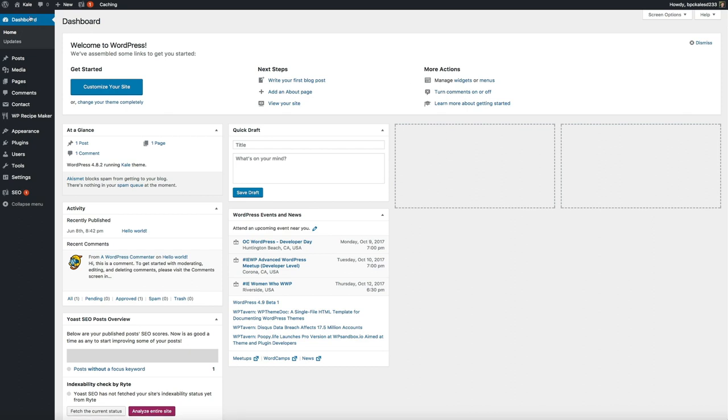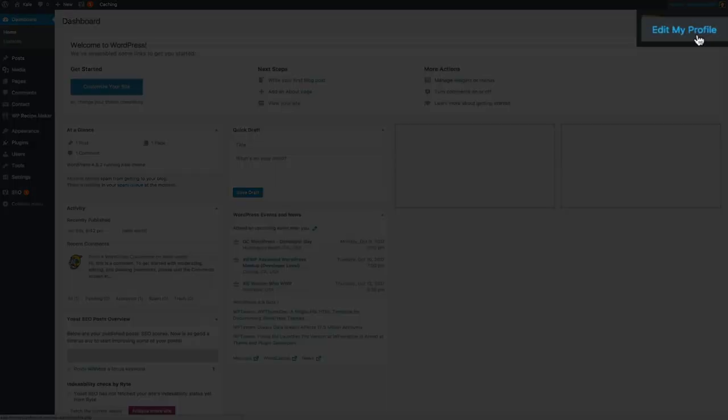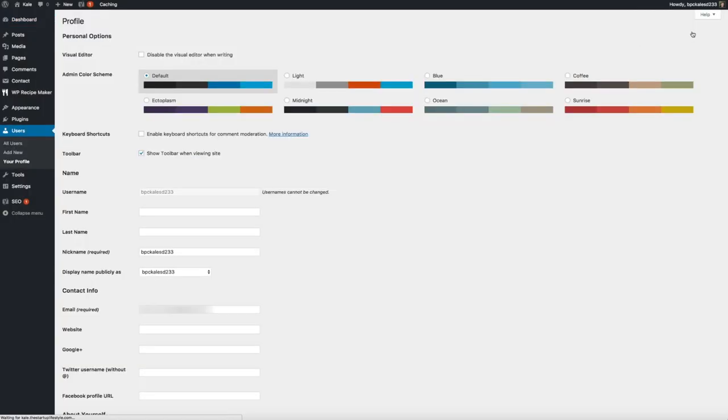So when I say that we're changing the display name, we're essentially changing the way our name is displayed across our blog. So the first thing you want to do is hover your mouse over your display name in the upper right-hand side of the screen, and then click on the Edit My Profile link. And this will bring you to your profile settings, where you have the ability to customize certain aspects of your profile, one of them being how your name is publicly displayed.